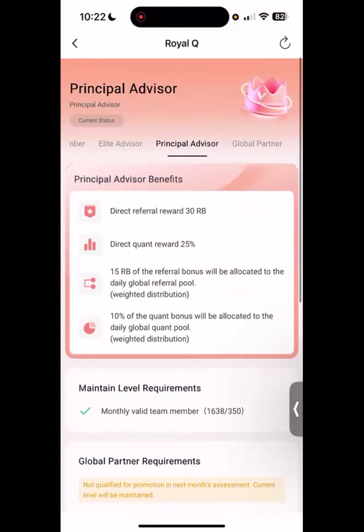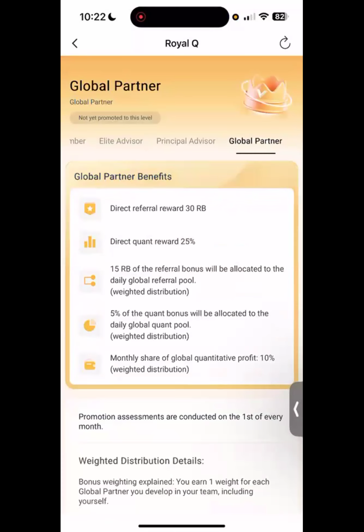Okay, all right, let us go to global partner. That is the last rank. So now we have only 4 ranks, no more 6 ranks. With the global partner, you need to get 20 again. 20 must be directly under you. Then you must have 800 valid users to be able to get to this rank.